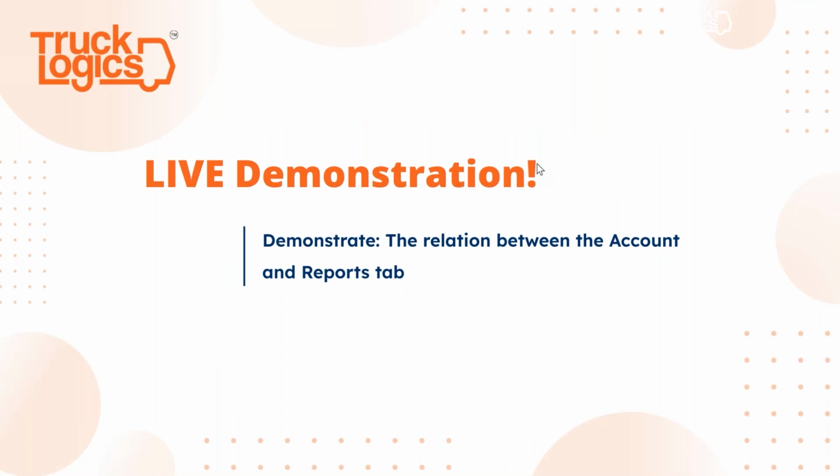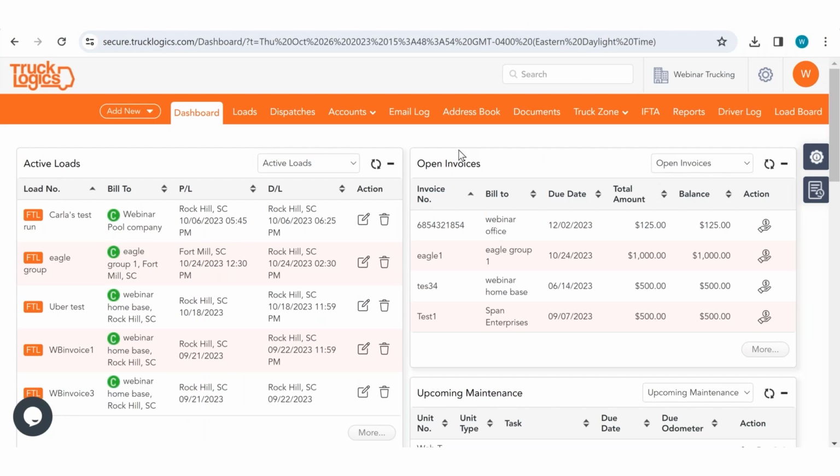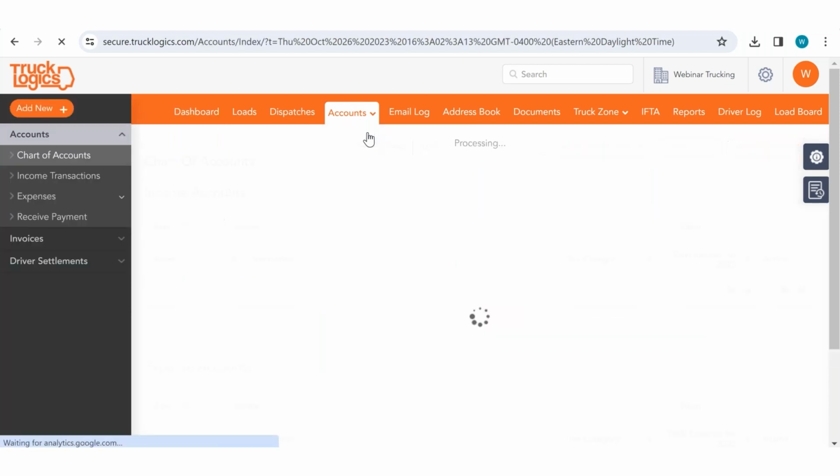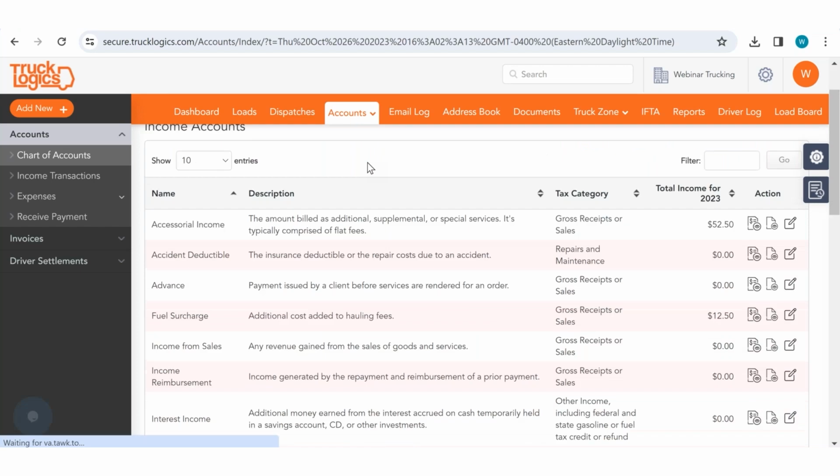At this time, I'm going to pause the screen and we're going to switch over to the test account, our demo account. As you normally log in, you'll always start on the dashboard. In the previous webinars, we've gone over chart of accounts, and different things such as income and expense transactions. Whenever you click on chart of accounts, you see all of these pre-entered income and expense accounts.